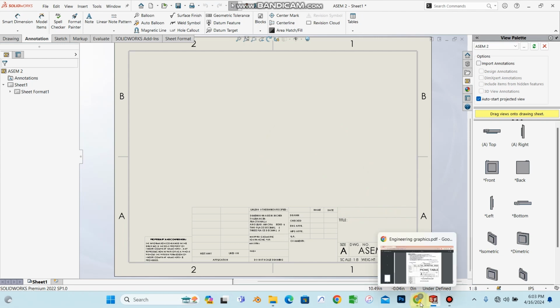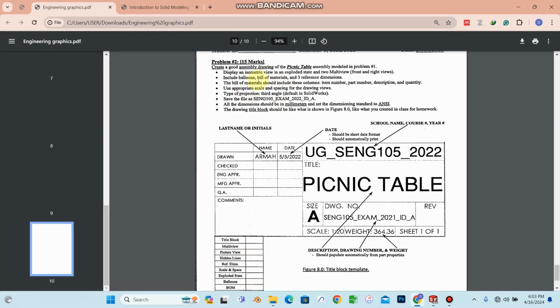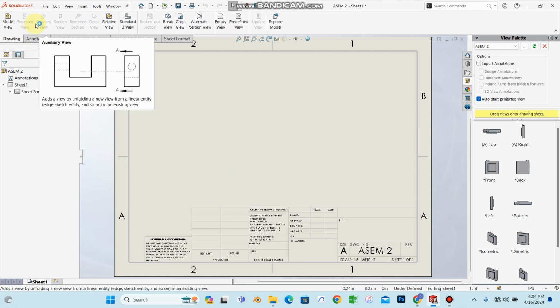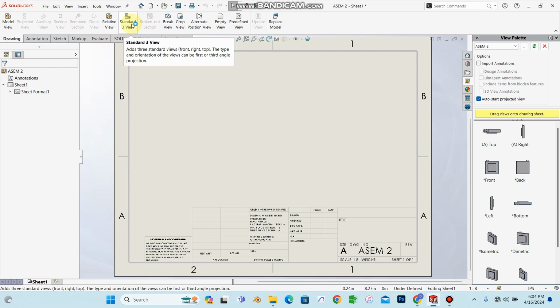Now I want to create something from here: an isometric view of an exploded state and a two-view multi-view, the front and the right views. One thing I will show you is how to create standard views, that's the top, the front, and the right or the left plane, automatically. To do that, we start by going to drawing, go to drawing, good. Now you can see from here the standard three view.